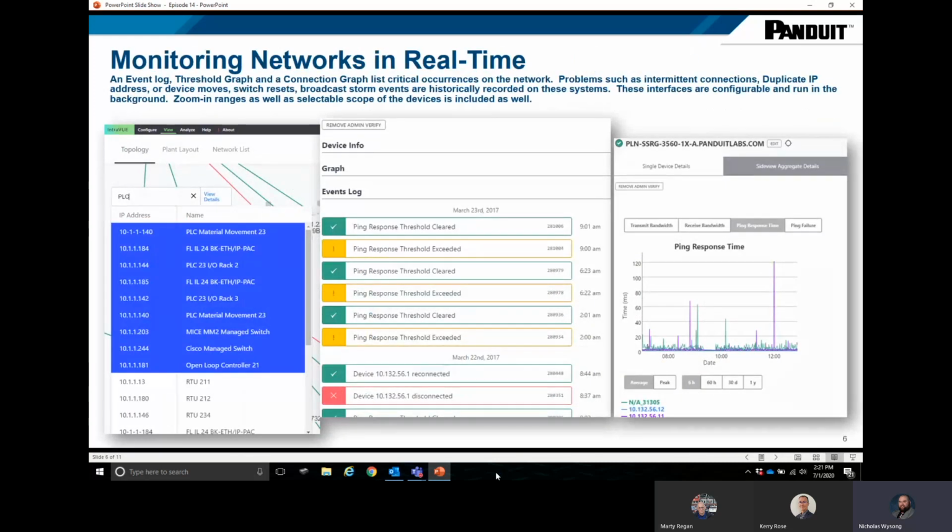IntraVUE also provides real-time monitoring, including event logs that will capture things like devices entering and exiting the network. It will also help capture intermittent connection issues that will be visible in the ping response graphs. These graphs allow you to zoom in on specific times where the devices are not communicating or using high amounts of bandwidth. With all these features in place, finding things like duplicate IP addresses, device moves, switch resets, and broadcast storms are no longer an impossible challenge.